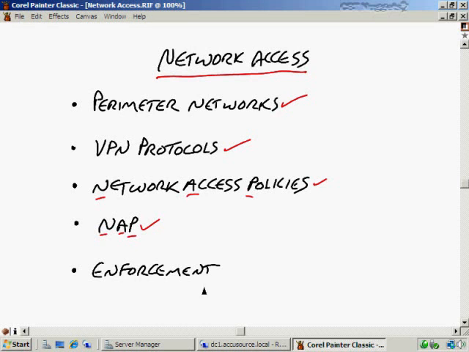Then there's also enforcement, which is part of NAP, and this is where you can configure how NAP is applied depending upon whether you want to enforce it on DHCP or whether you want to do 802.1x or whatever it is that you want to do. A number of different ways of enforcing it, which we'll take a look here at the end.